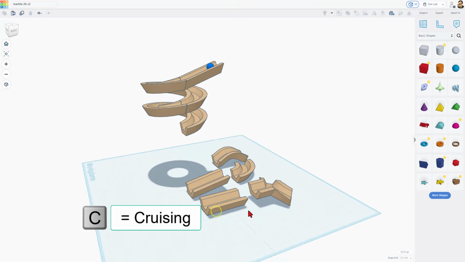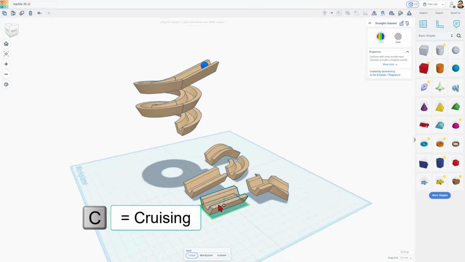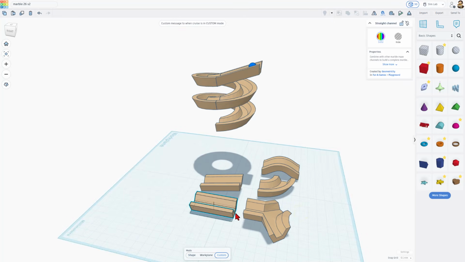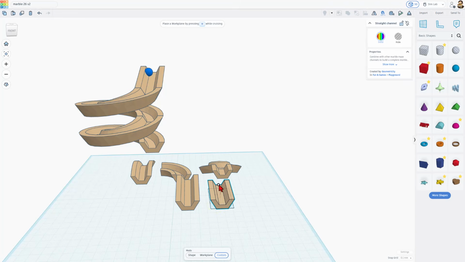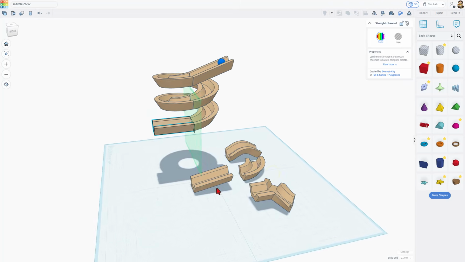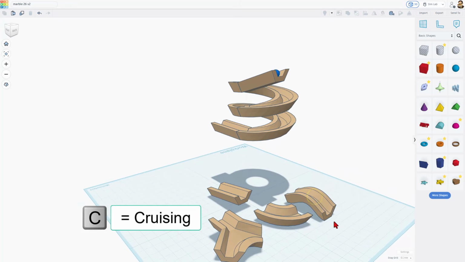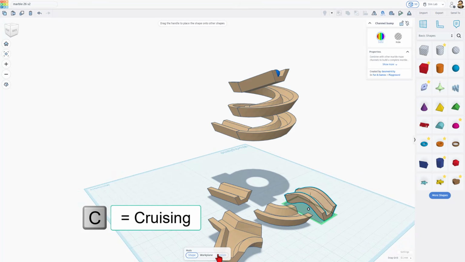Now, if we look at this, you can see this one is flat, so I'm going to grab the flat one, C for cruise. I want to pick the custom. I'm going to orbit and find this face, orbit so I can see where I'm going to put it, grab that handle and drop it in place. Now I want to grab the cool little hump. Let's go around and grab the face. Click it, C for cruise, custom.